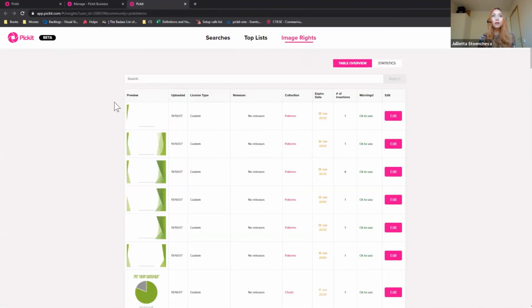If we just take a quick look, we have a preview of all the images, when they were uploaded, what their license type is, if they have any releases associated with them, which collections they belong to, as well as how many times they were inserted, since that might be relevant to the license information, when they expire, if they expire, and if there are any warnings that we need to consider.